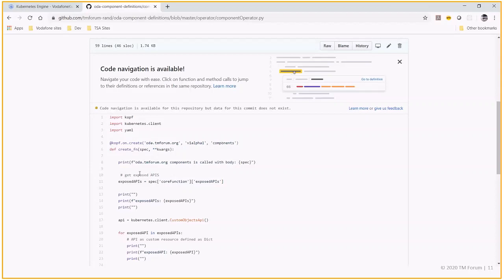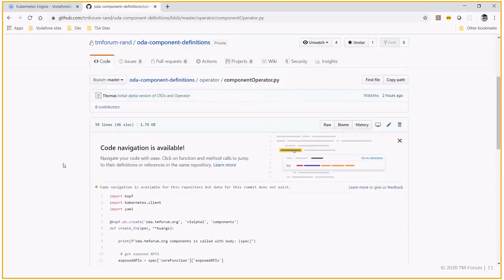And what I'm actually going to do is get the exposed APIs of the component, and then create API resources. Then the public cloud could apply those to whatever gateway is in that public cloud. Yeah, so this is showing the operator.